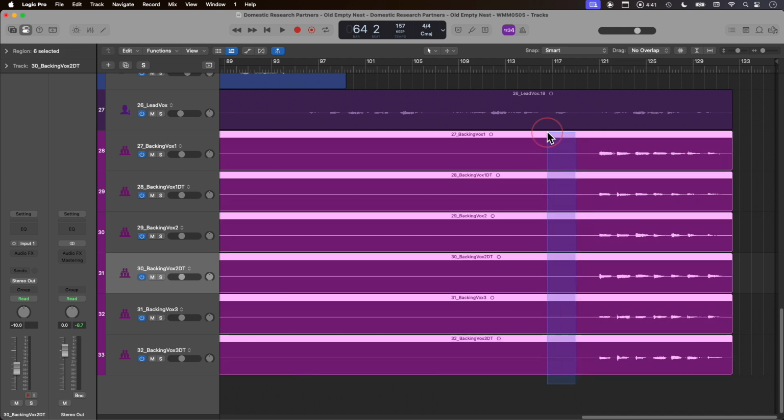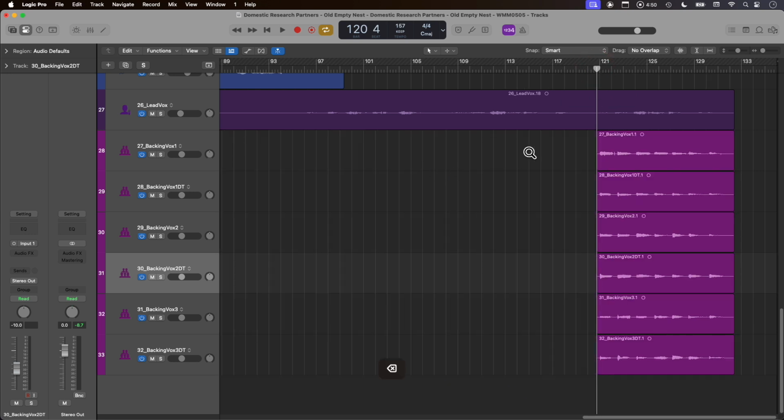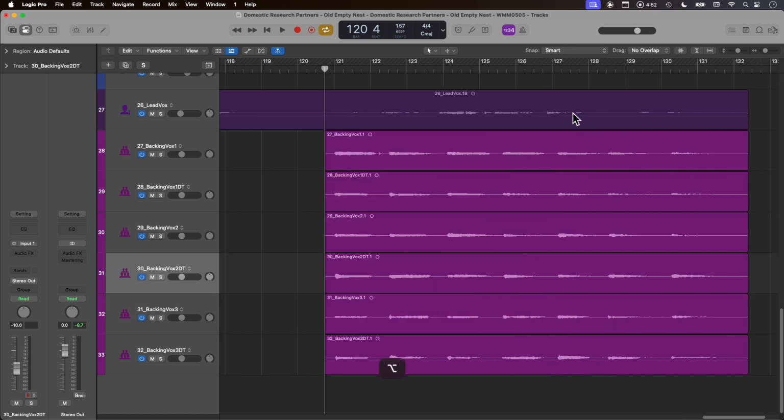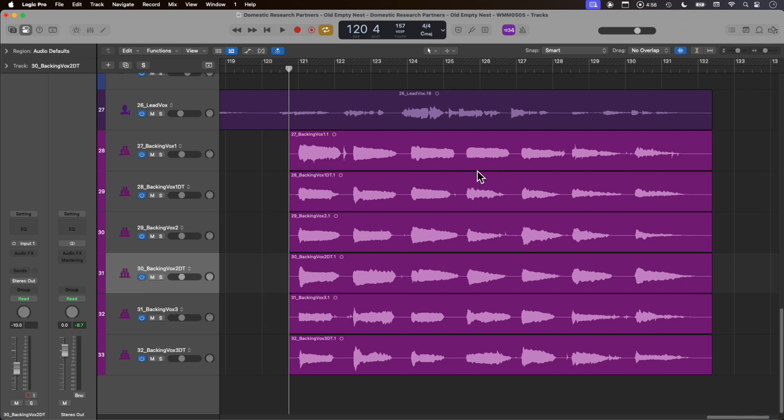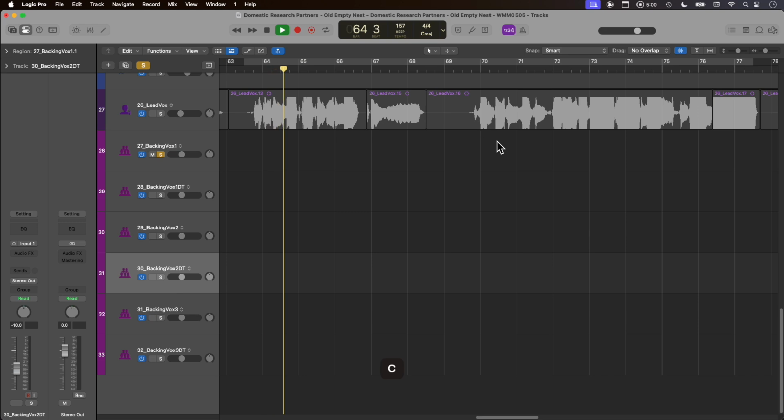And you know what we'll do just to clean this up is we're going to take this, we're going to cut all these and get rid of all of this just so we can see what's happening with the backing vocals, and then we'll turn up the view a little bit here. Okay, so this first one. Whoops, got my cycle on.